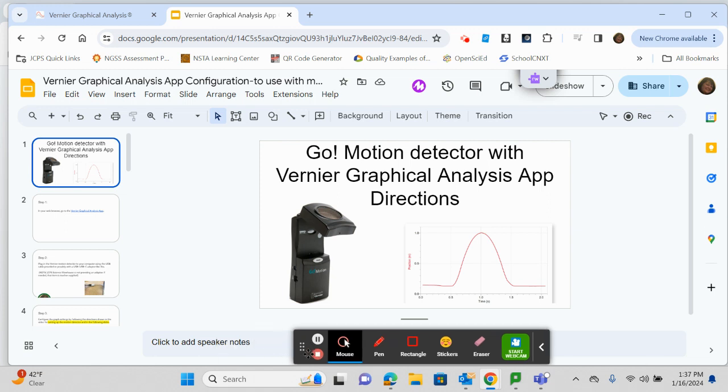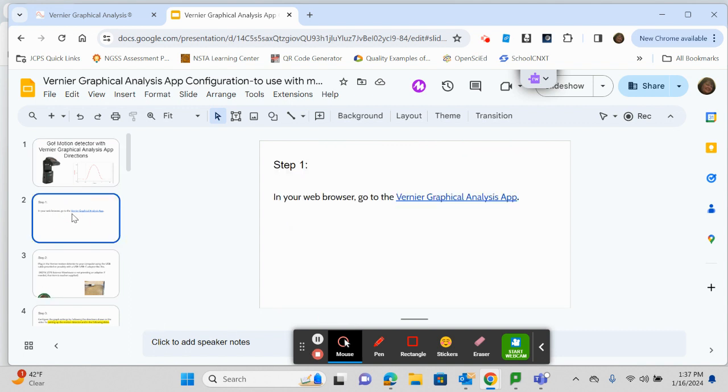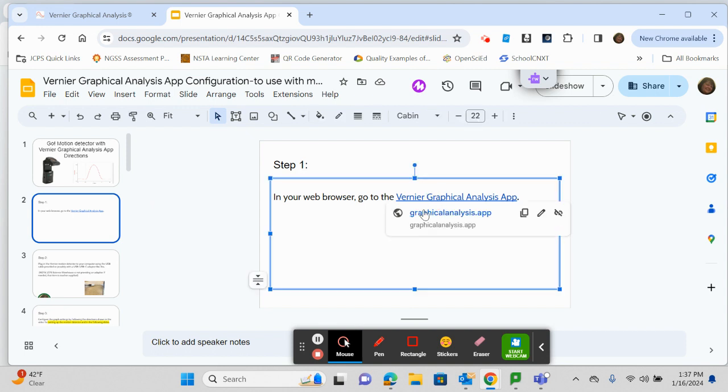Okay, so I'm going to show you how to set up your Go Motion detector and how to connect it with your graphical analysis app so that you can display the data it's collecting. For this video, you're going to need your Go Motion detector out of your module box, and you'll also need your web browser. So step one is you're literally just going to go to the graphical analysis app.